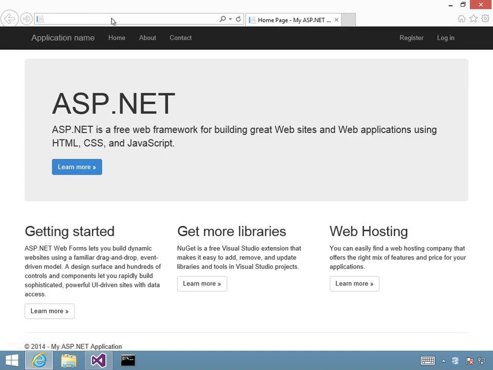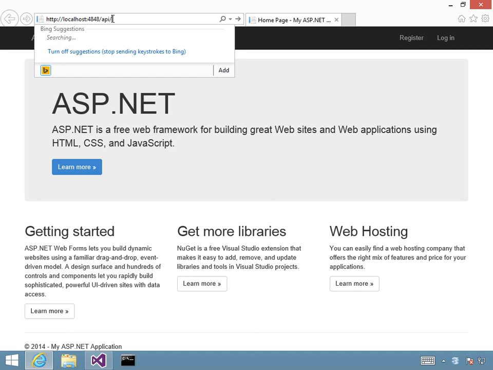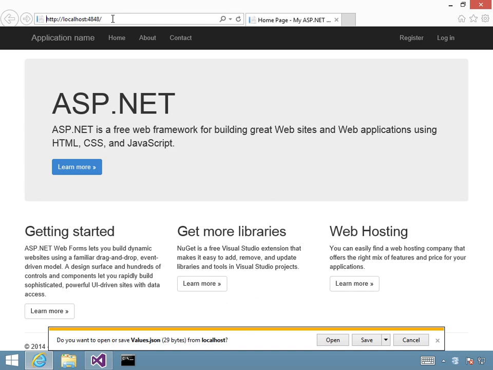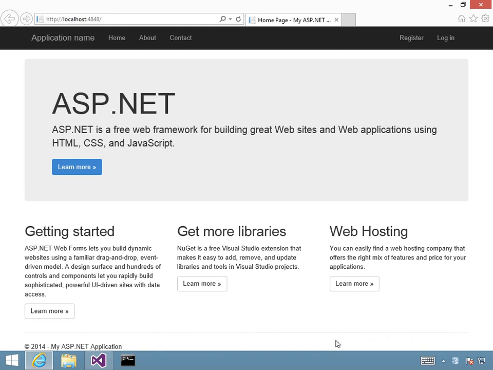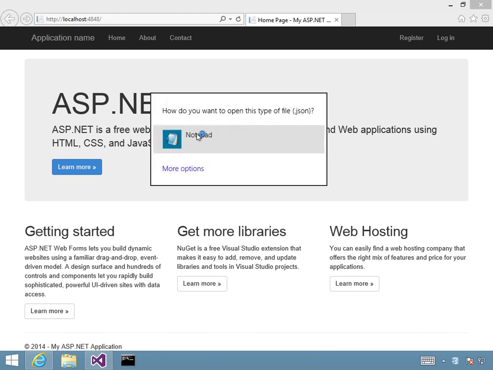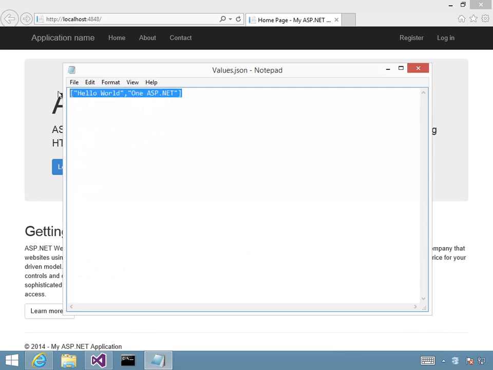But the thing is, when I run my application, if I go over here and just press F5, it's going to open up the application. You'll see that I come out to my default environment. If I go up and I go out to where the convention is api/values, it's now going to run that method and then iterate through and do some work. So I can see down here my values.json file is being opened up. If I click on open, you can see there's my return, Hello world from one ASP.NET.